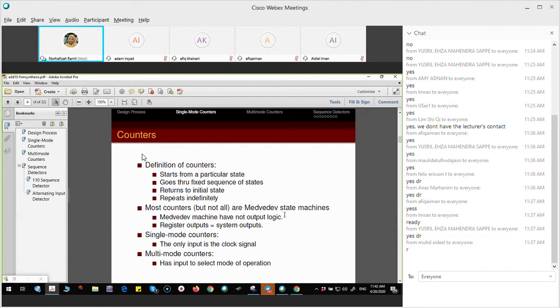So single mode, normally the input is just the clock. Sometimes we call them binary counters, the counters that count the clock pulses. It's just that when you reach the maximum, it will return back to 0 or to the original number. You can count up, you can count down.